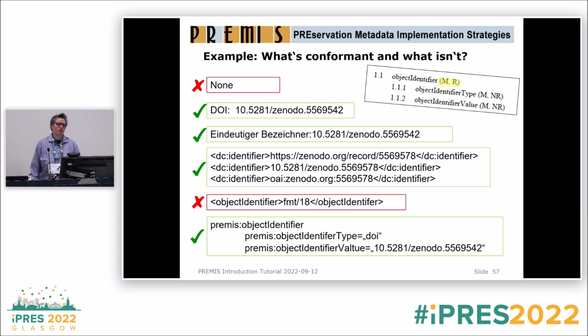Same thing for eindeutiger Bezeichner, which would be the German language version of unique ID. You could capture it in Dublin Core, call it DC identifier, here repeat it. And you could have it as a full literal PREMIS implementation, which is the last example on the bottom, where you actually have it broken down into the different semantic units.